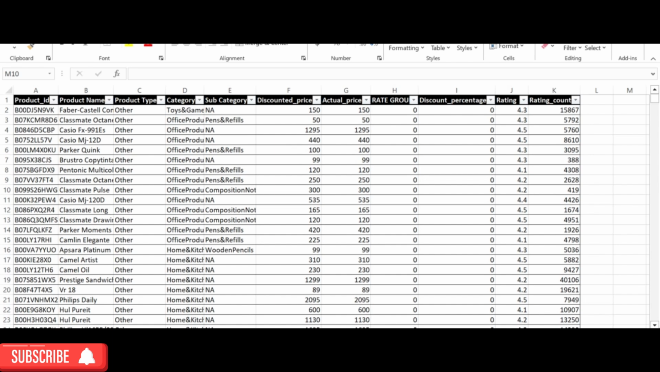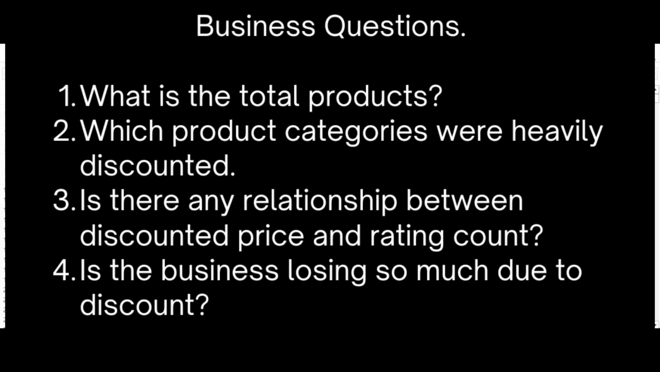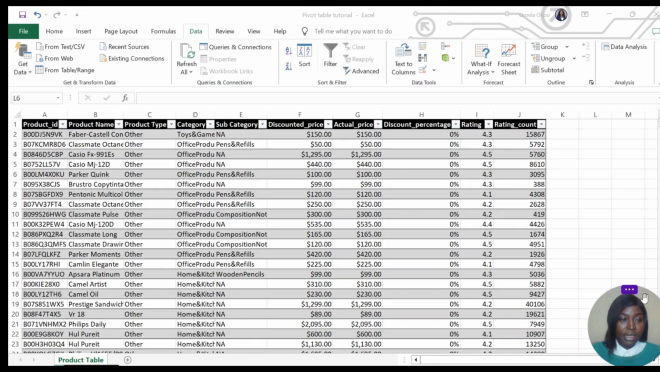To have an efficient and productive analysis, I strongly recommend you have business questions you would like to answer with the dataset. Here are my business questions. This is the dataset I'll be working with today. I'll be making use of pivot table.